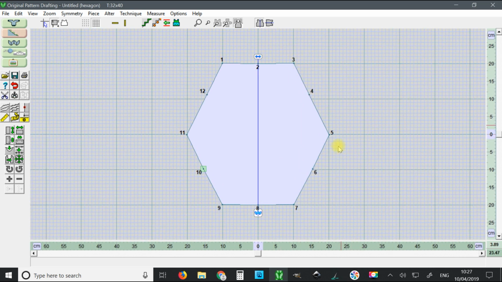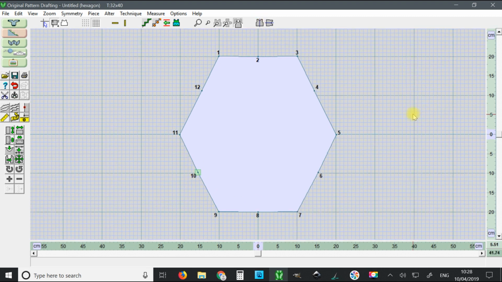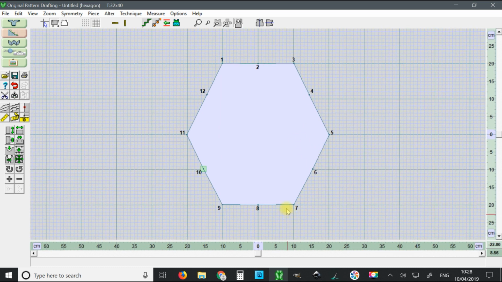And if you notice, our vertical mirror is on. That's this line here. Vertical mirror mirrors alteration of points from the left on the right. And this is the icon for it. So if you click on it, you deactivate it. Here we have our hexagon that we just created.